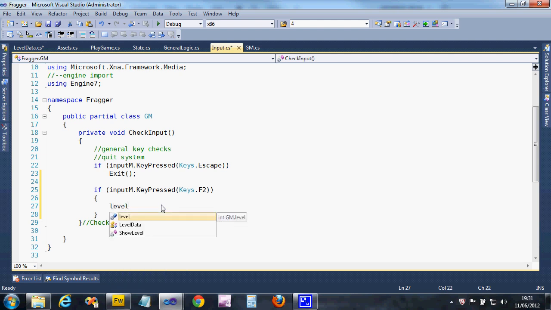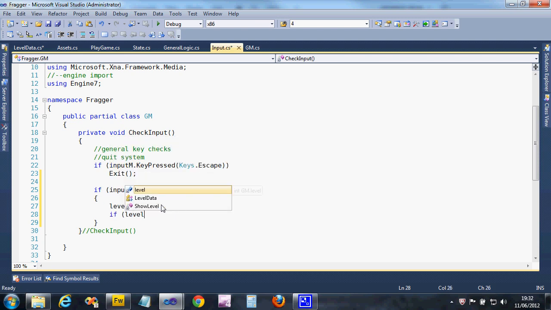Okay, right, so we put in braces what we're going to do. So we've got in brackets the test we want to do. So if this is true, F2's been pressed, we're going to alter what the level number is. So we're going to say level equals level plus 1. Now we can write it out in full like that. What we need to do, if we're on level 1, we want to go to level 2. But if we've only got 2 levels, when we press F2 again, we want to wrap back round to level 1. So we need to do a test. So we need to say if level is greater than our level data dot, and you should see total levels. If it is greater than that, then we need to reset the level back to 1, and that will make it cycle round.